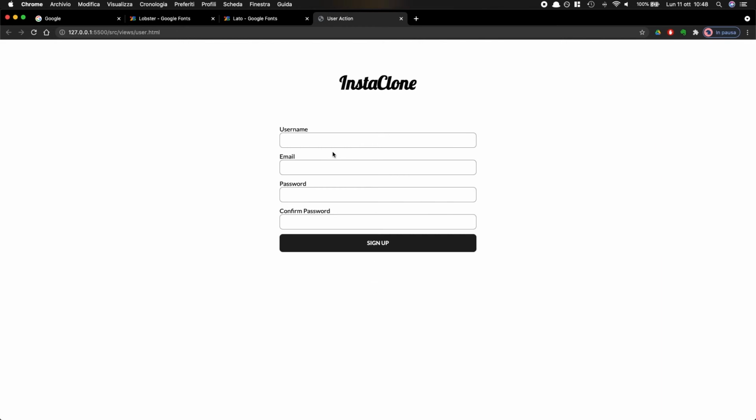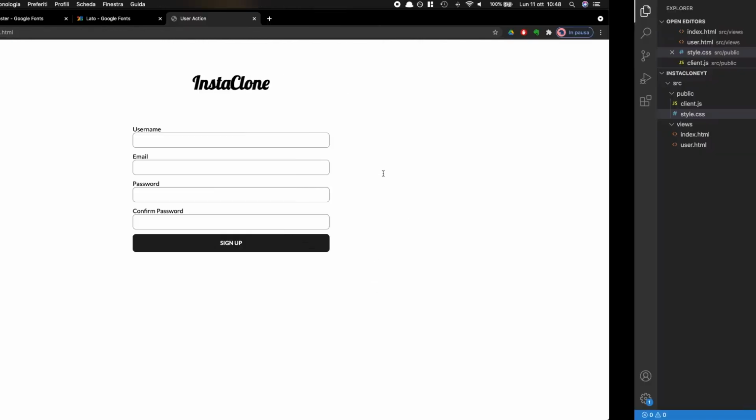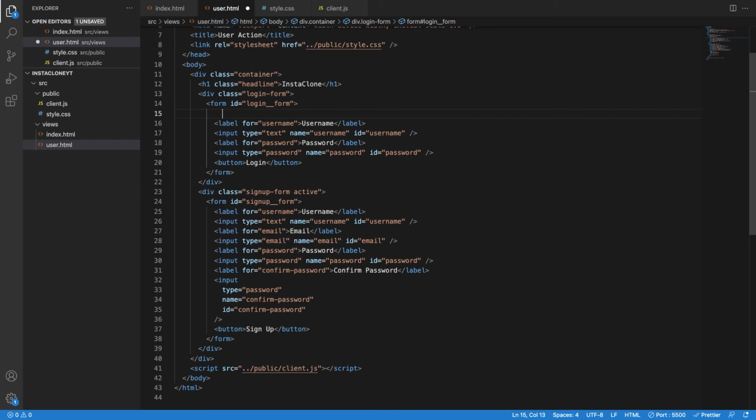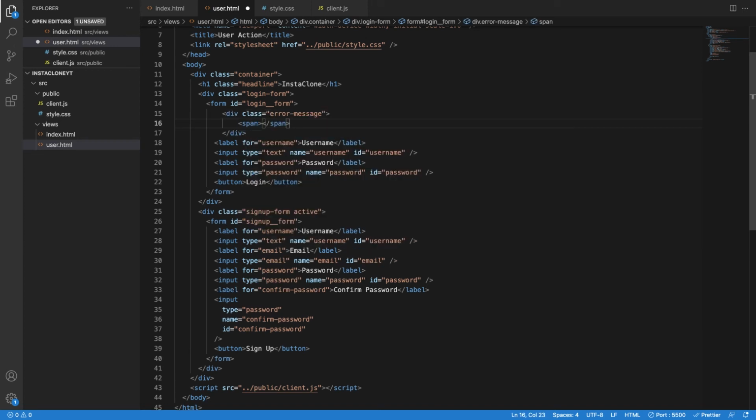One last thing that I want to do is display an error message. And what I usually like to do, you can do it by the input, so beside it. But since this is a little bit too complicated, I like to put it in the form itself. And this is going to be a div with the error message. Okay, and in here I'm gonna have a span, and this span is important for what we're gonna do later. Basically, this is going to be the error message. Let's say invalid credentials.